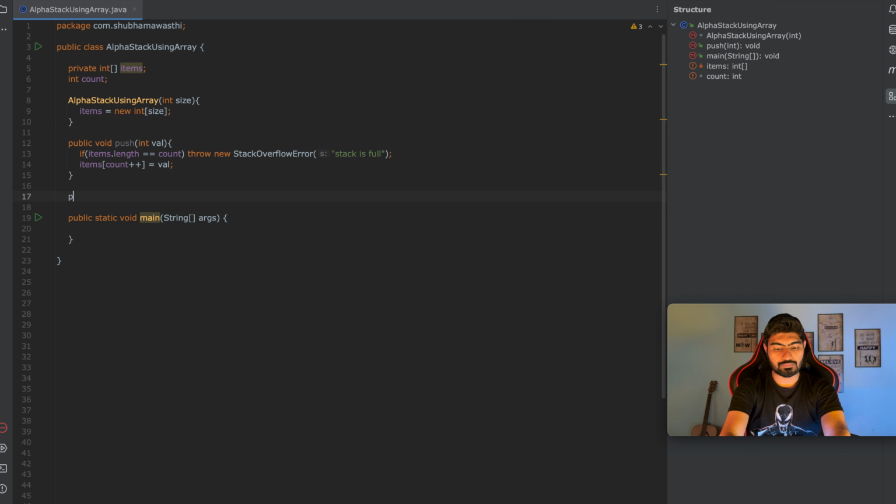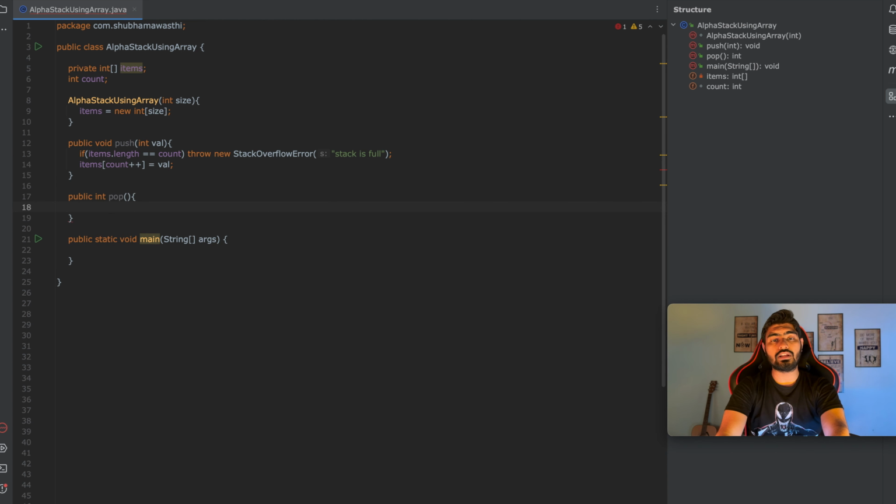Now let's implement our pop method. Public int pop. Now in stack, as we know, we can only pop the element from the top, right? That's why we are not passing anything in the argument. Now what is it supposed to return? Return that particular element from the count minus minus, and that's it, I guess.